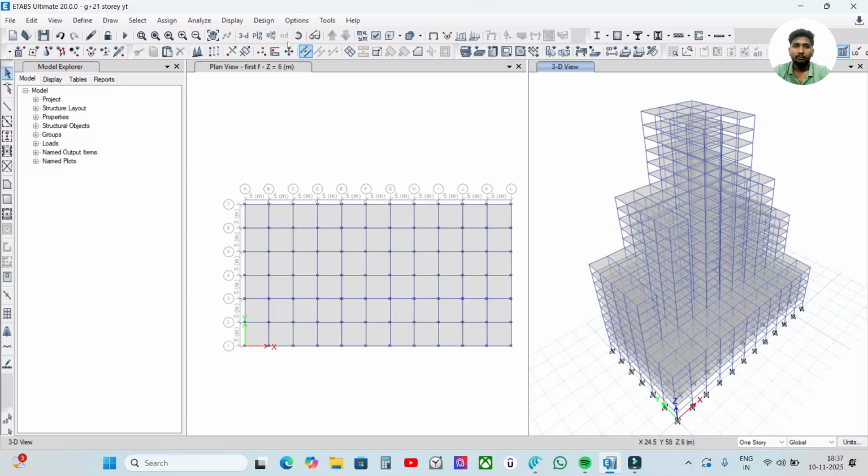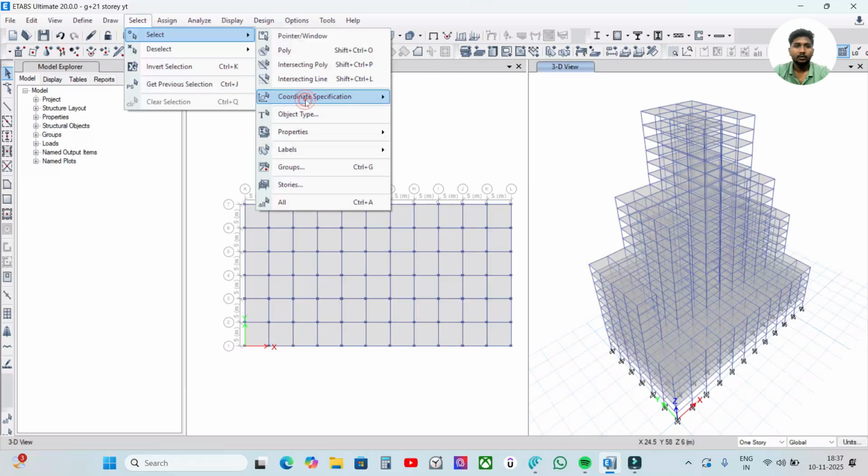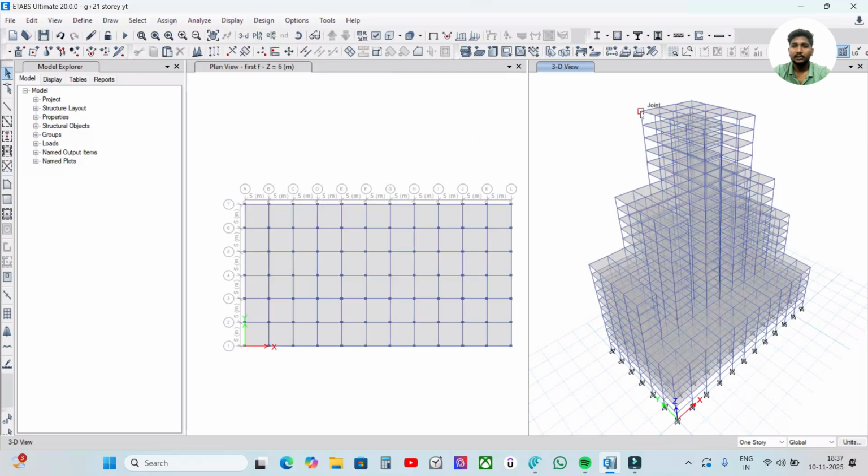Now we will see it for the YZ plane. Select coordinate specification, then click joint in the YZ plane. Once again, I will select this joint, and you can see that for the joint, the whole YZ plane has been selected. Like this, the coordinate specification works.